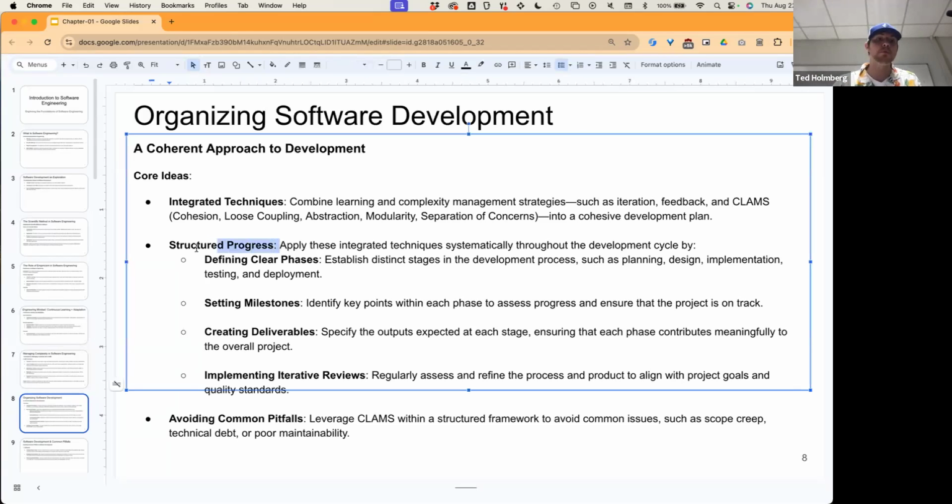So this is what we will call a structured process, where we can apply the integrated techniques systematically throughout our development cycle. So how do we do that? Well, first we would define clear phases during our development cycles. And here we would have stages such as our planning phase, our design phase, our implementation phase, our testing phase, and our deployment phase. And this can be an iterative cycle, right?